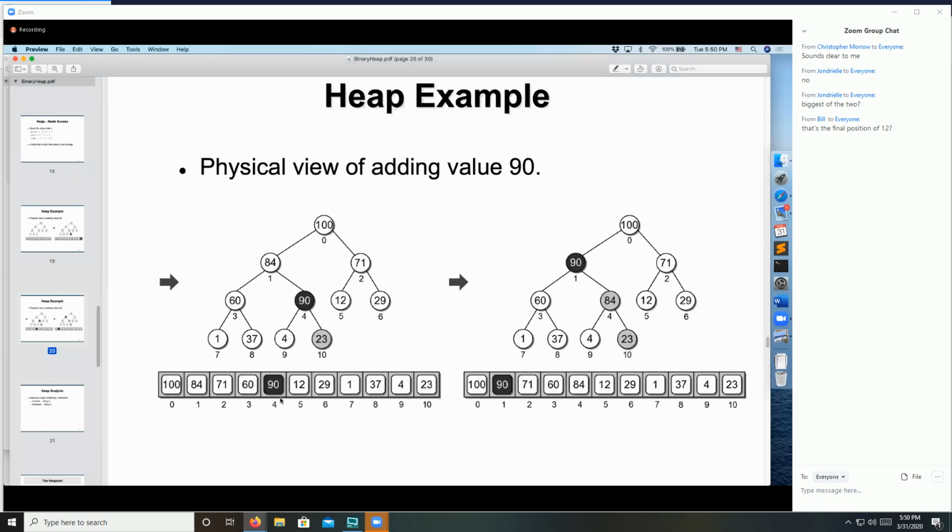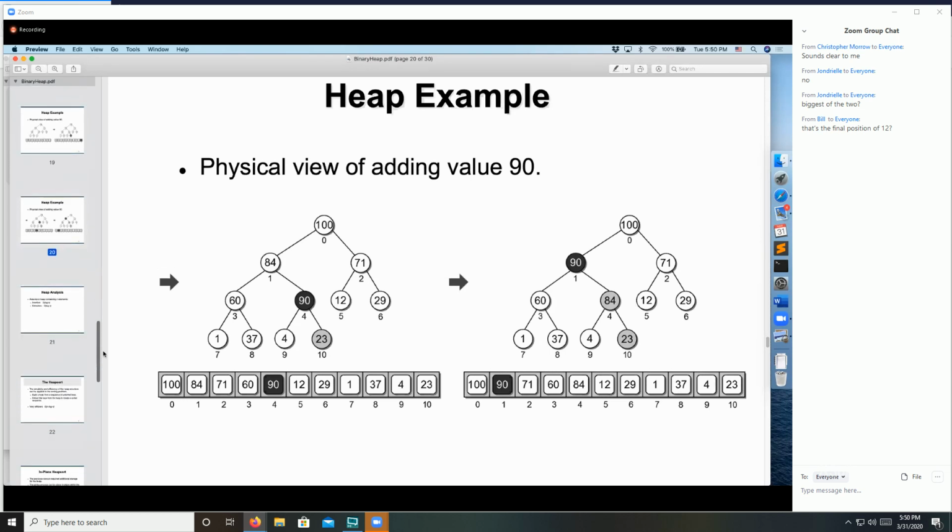And then again, using the formula, you would be able to see what is the parent's location of 90, and you'll be able to find it's the first location in the array. And yeah, see, it's very easy. It's easier than, of course, the balancing and everything. Okay. All right.